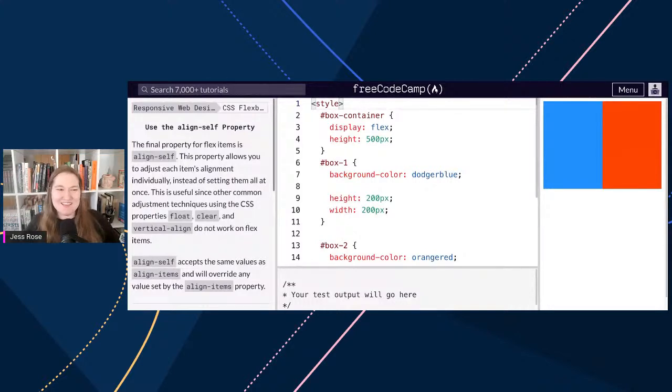So, align-self. This is going to let you adjust their alignment individually instead of setting it using the rules that their parents get or in relation to their peers. And this can be really useful because some things like float or clear or vertical-align aren't going to work on items that are flexed. So this is just giving us a workaround. If we're using Flexbox, we can't use float, we can't use clear, and we can't use vertical-align. We can use align-self, and it'll accept the same values as align-items, and it'll override any values set by the align-items property. So this is more powerful than align-items.